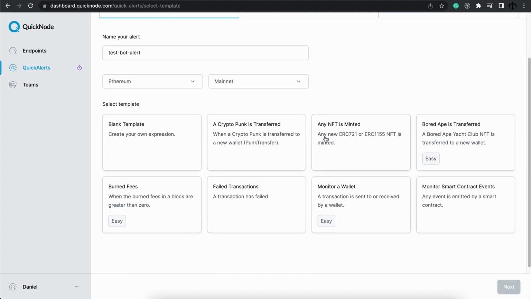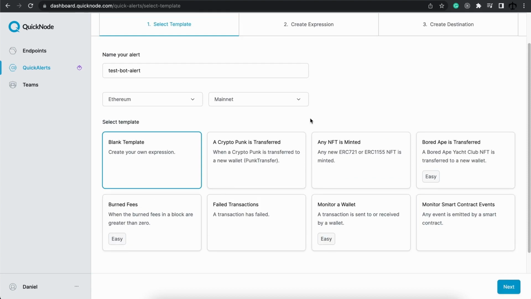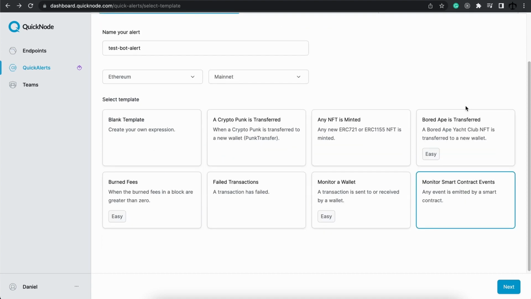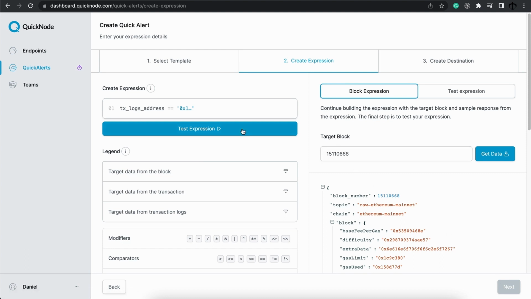Then we are presented with some cool templates that we can use. The templates include transferred NFTs, minting NFTs, tracking smart contract events, failed transactions, and much, much more. And we can also create a blank template from scratch as well. For our testing purposes, we are going to monitor smart contract events. So select that, and then I'm going to hit next.